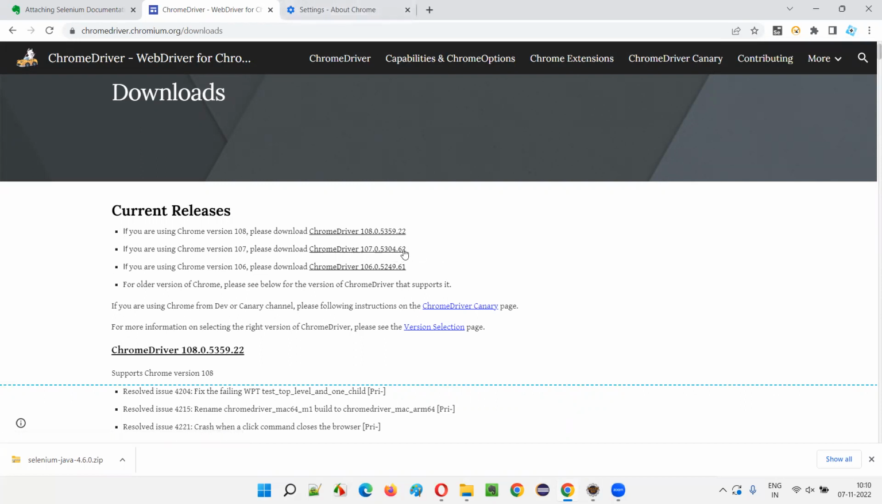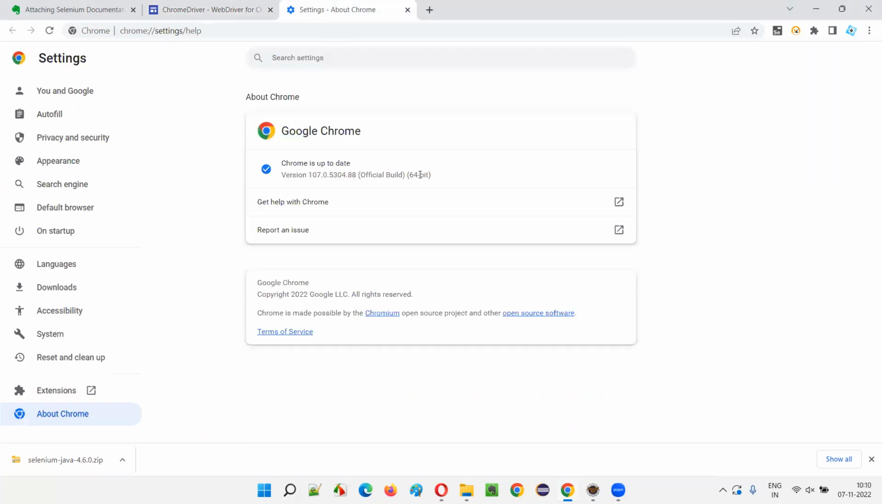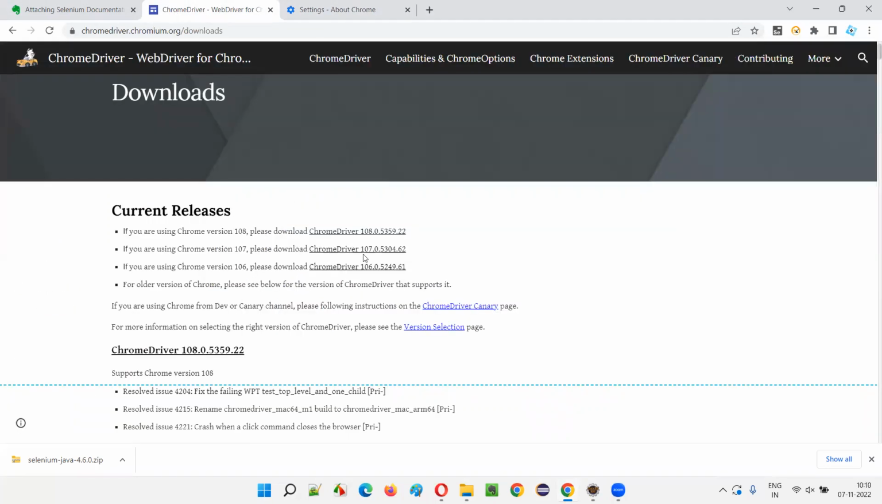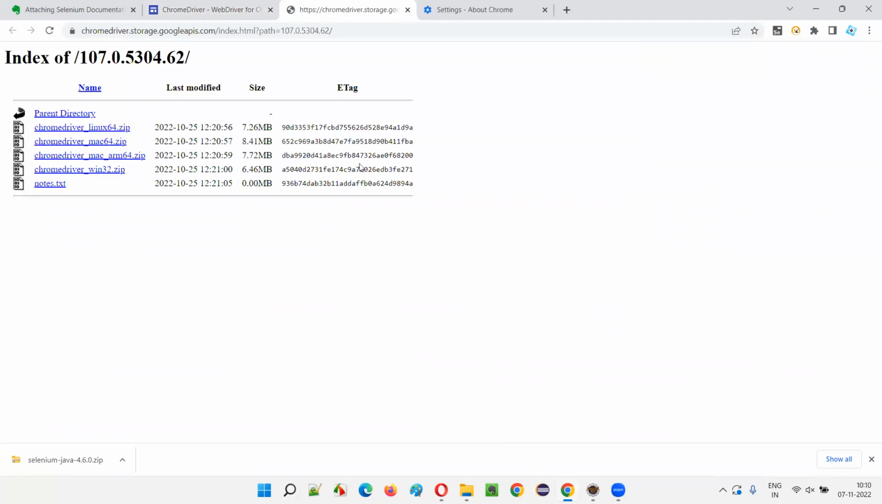107.0.5304.88 is there. Here 107.0.5304.62 is there. That's okay. Last version is not matching, but still most of the thing is matching. Except 88, everything is matching. So we can go with the best matchable version here. This one, click on that.